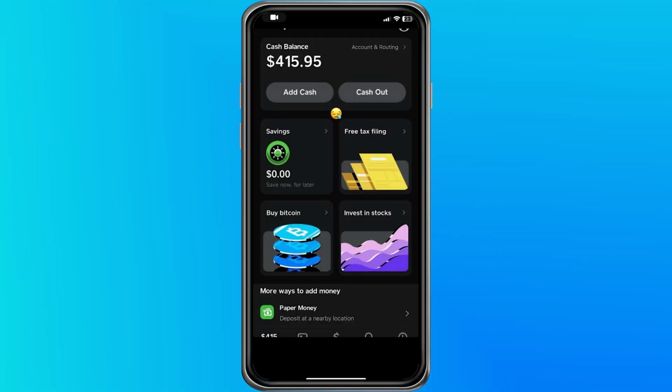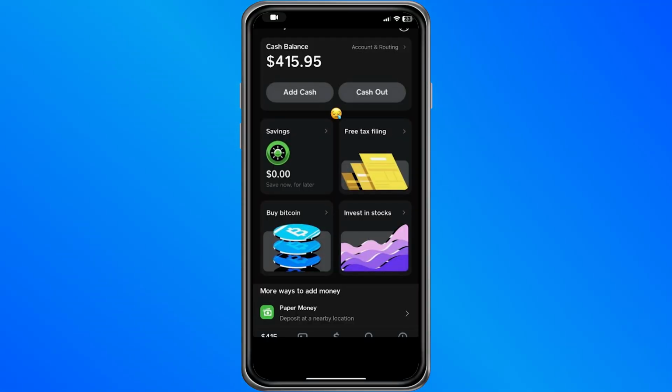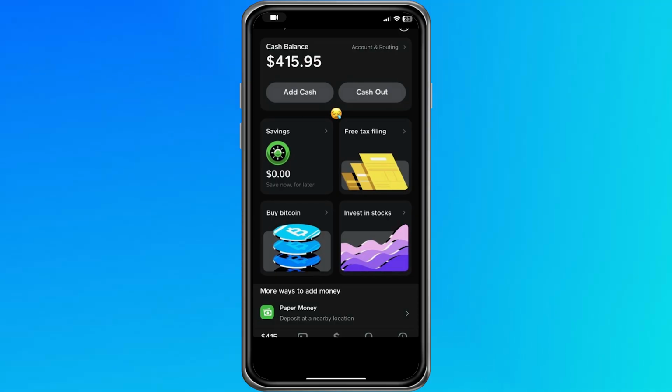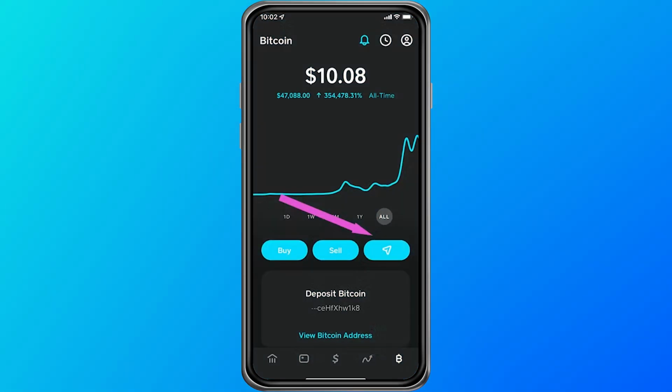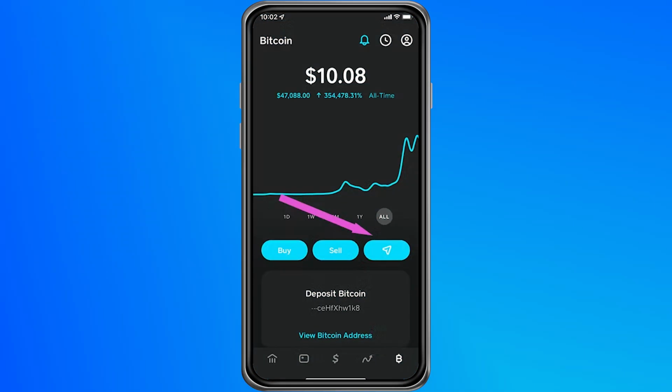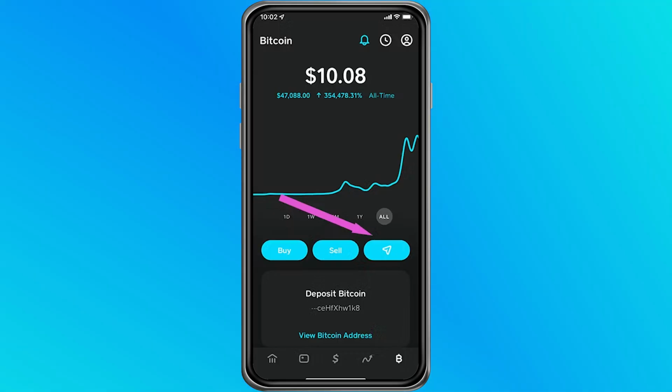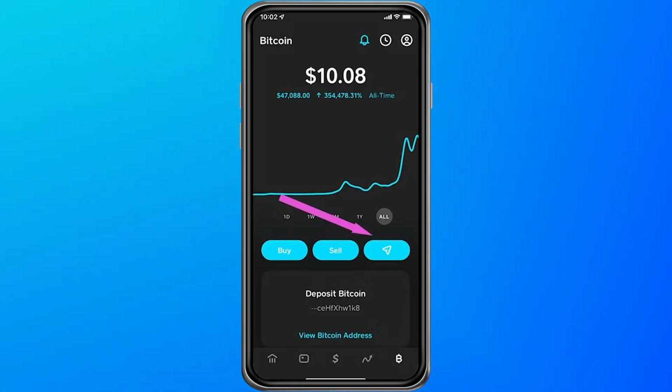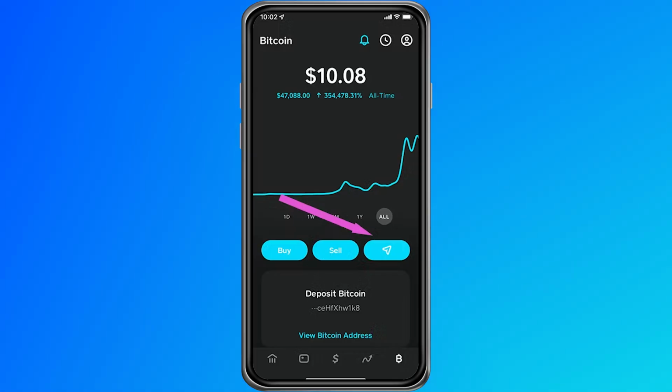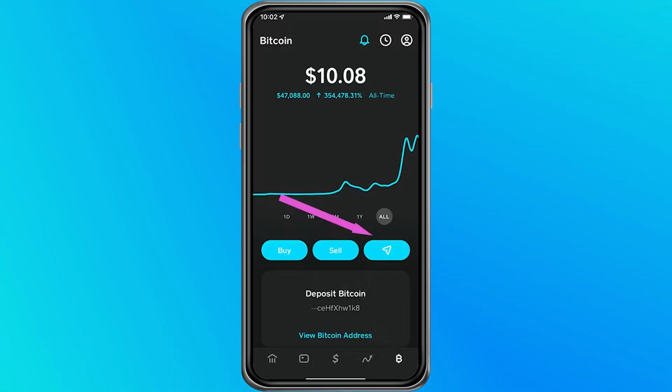Open the Cash App on your phone and log in. From the home screen, tap the Bitcoin icon. This will take you to the Bitcoin section of the app. Here you will see three options. One is buy, another is sell, and there is a send icon. Tap on the send icon to start sending Bitcoin.